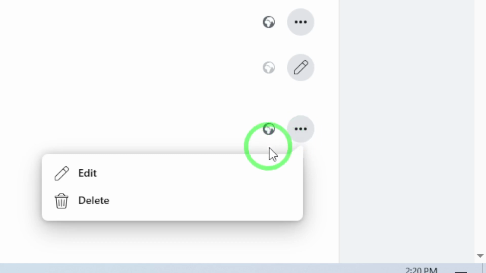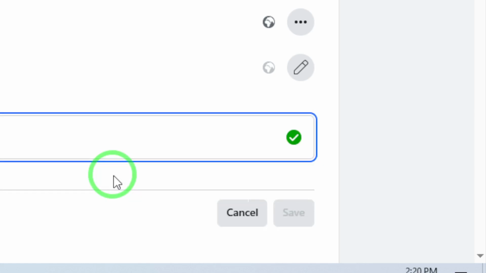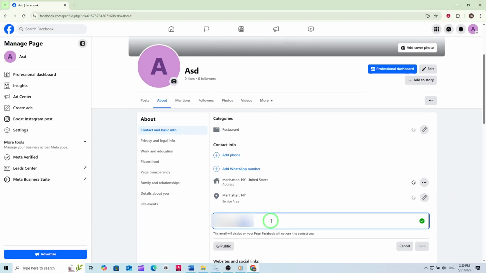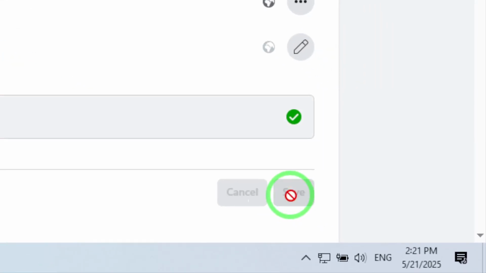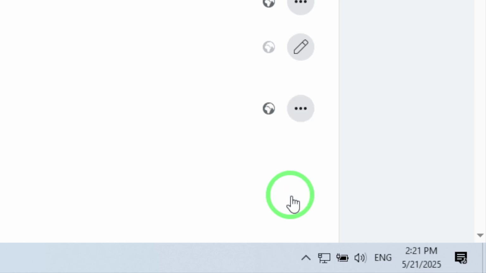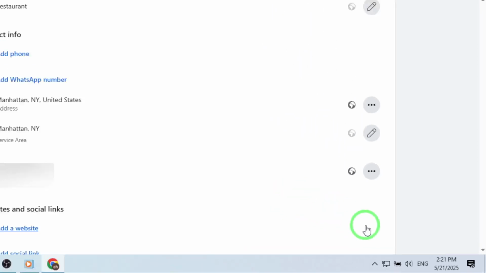From the menu that appears, choose Edit. This will allow you to make changes to your email address. Simply delete the old email, type in your new one, and double-check to make sure it's correct. Once you're happy with your new email address, look for the Save button. Usually at the bottom of the editing window. Click Save to confirm your changes. Facebook may send a confirmation email to your new address, so be sure to check your inbox and follow any instructions if needed. And that's it.